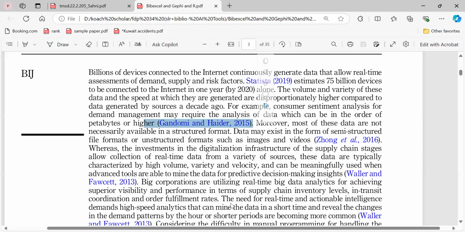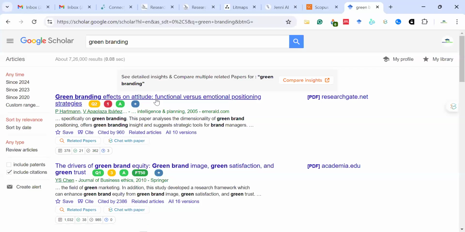And from where do you get these citations? This paper has been used by 960 other authors, or has been used by 960 other articles, cited by 960. If I click here, this bibliometric analysis is based on the number of citations. If you're doing a bibliometric analysis and I ask which article is the most impactful, the article with maximum citations is the most impactful article.